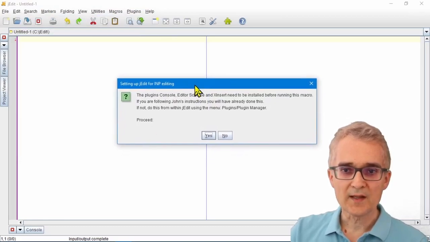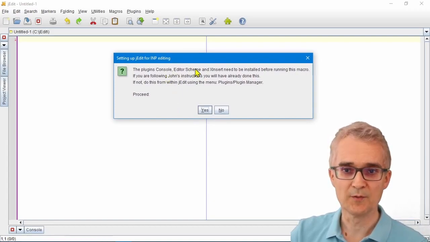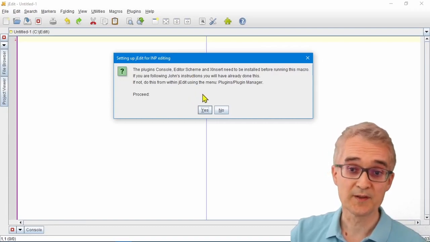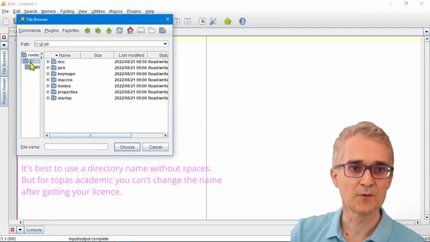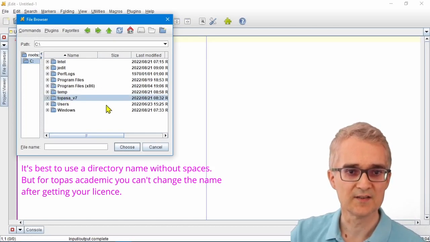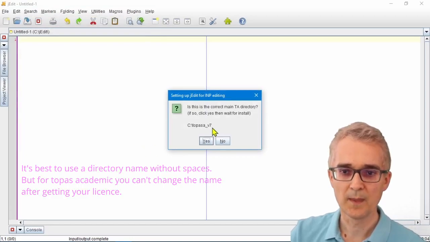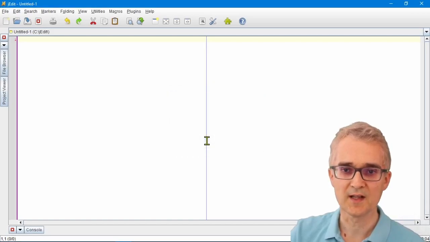Okay, so what that little script will now do for us is ask us a series of questions. It says, have you already installed the various plugins so that jEdit will work properly with Topaz? That's what we've just done by copying the jars across, so we can click yes here. It asks us to select the main Topaz directory. So let's click on yes. We need to find where Topaz is on our computer. On my computer, it sits on C, and then in this folder here called Topaz A_version 7. So let me choose that folder. jEdit checks for us that we've got the right folder. So let's just click on yes to that.